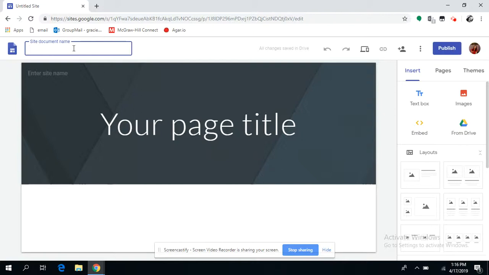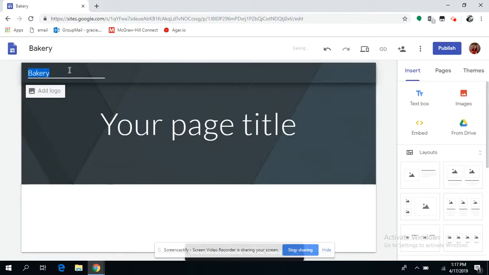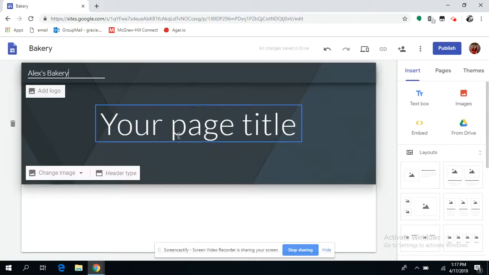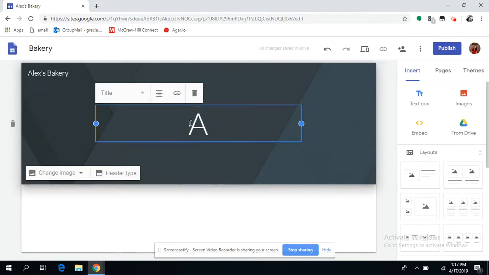Say we're making a site for a bakery. You can add a logo if you have one, like Alex's Bakery. And then this page title will be all about us if you wanted.